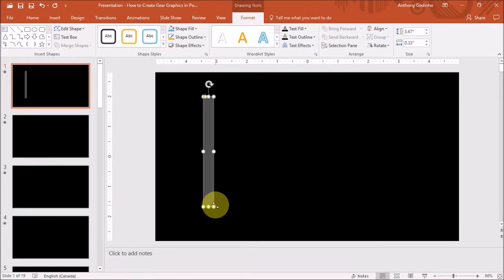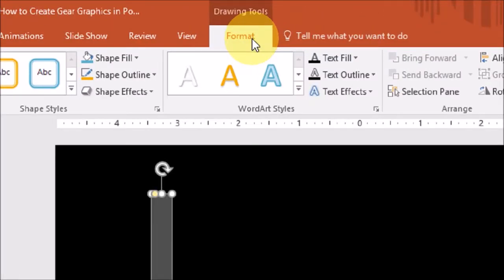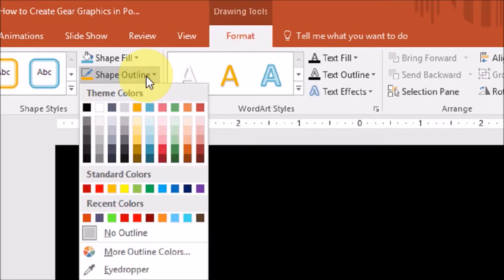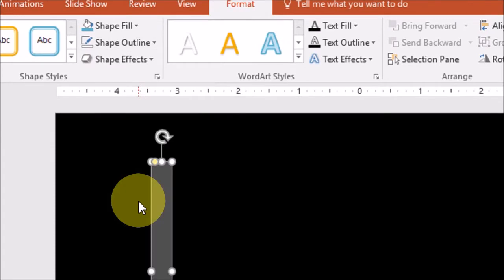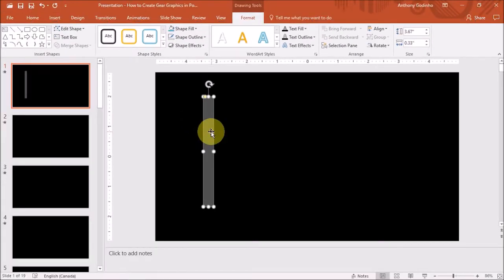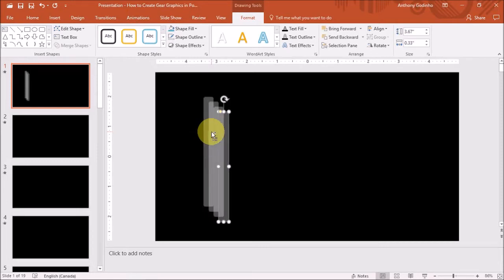Next, I'll go to the Format tab. And under Shape Outline, I'll choose No Outline. Next, I'll use Ctrl D on my keyboard 5 times to duplicate the shape. So essentially, I've got 6 of these rectangular shapes.